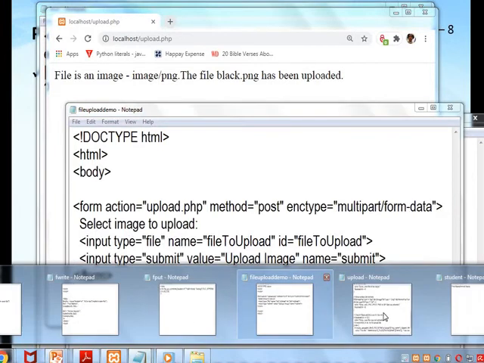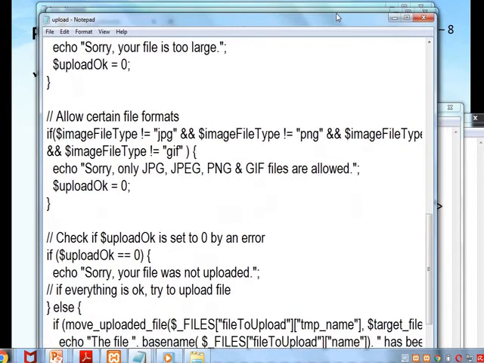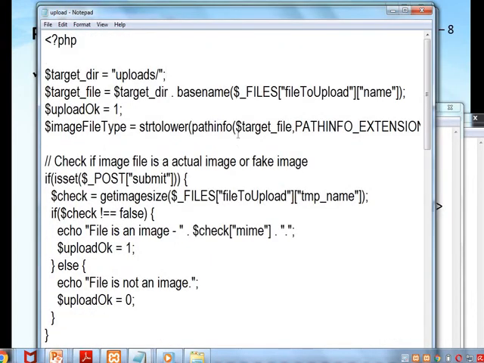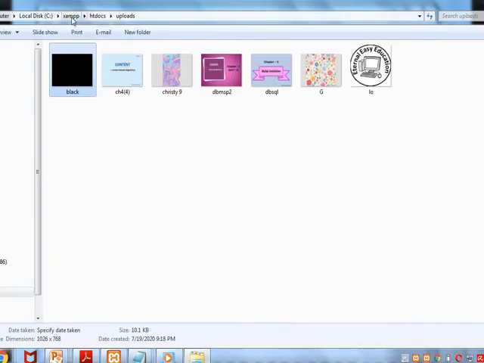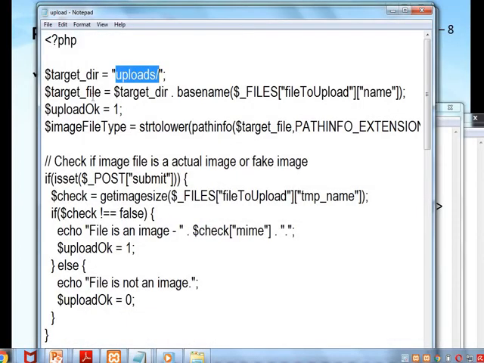Now I'll explain what is the coding behind it. So this is the coding for uploading an image. target_dir is uploads slash, this is the folder name. So this folder should be present where the PHP file is saved. By default our PHP file is saved in htdocs folder under exam. So the uploads folder is created under exam htdocs uploads.